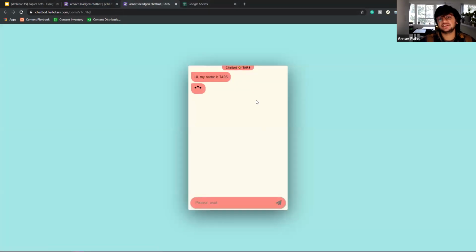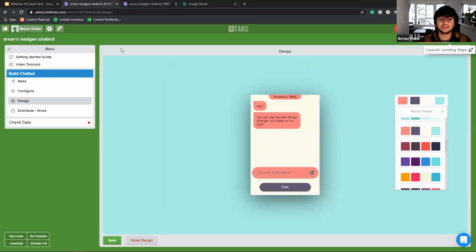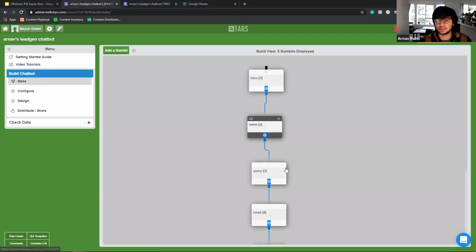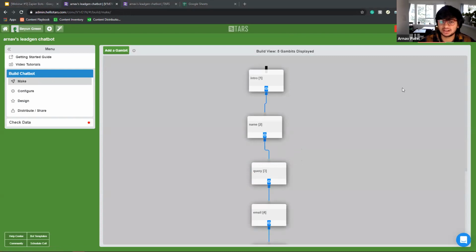Now for the important stuff. We have a chatbot set up. We have the chatbot capturing the important lead information that we want. It captures the name, query, and email. We want that lead information to automatically be sent to our data management services. So for me, for example, I like to use Google Sheets a lot. I want a Google Sheet with all of the new leads that I capture.